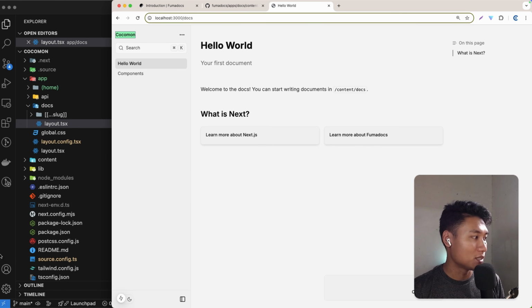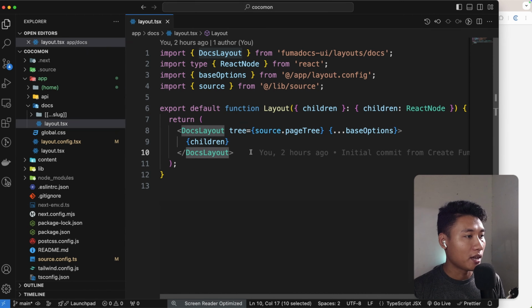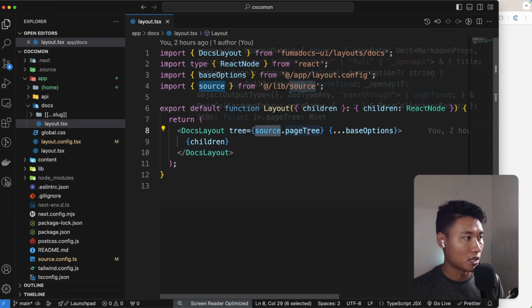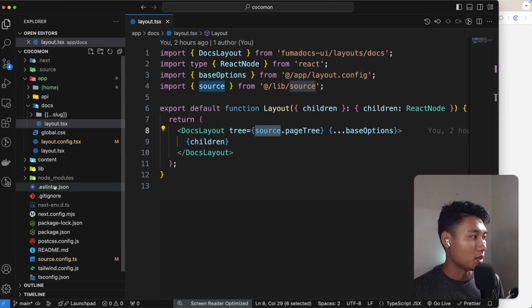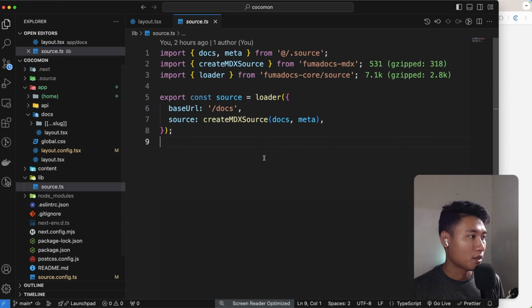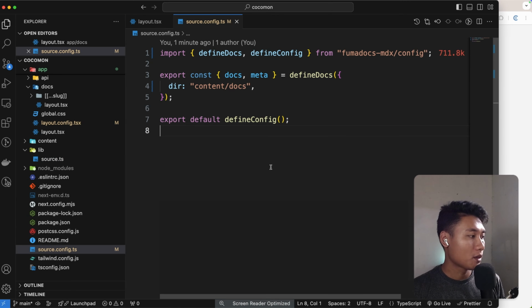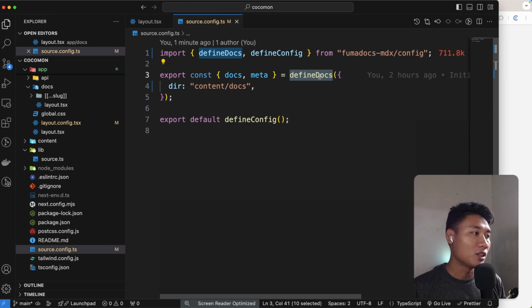So this is just available out of the box, and the tree that we use is going to come from the source.pageTree. So this basically comes from lib/source. But I'm going to show you first from here, right? This is where everything started. We create a file called source.config.ts, and this will basically define what kind of markdown file we need to read.